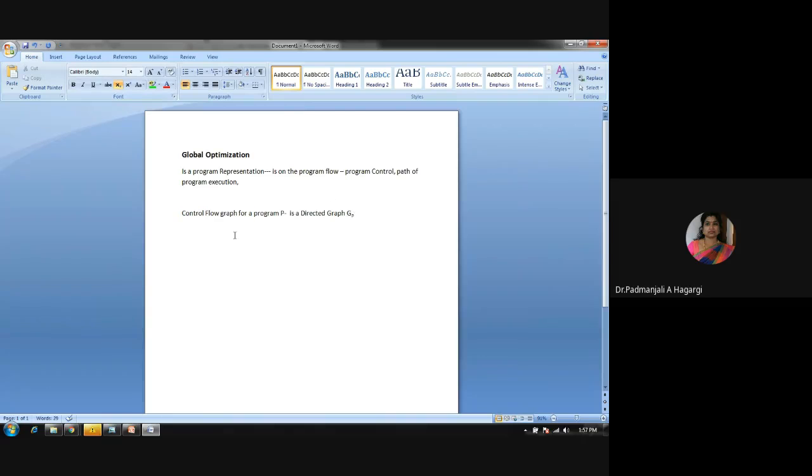So in this way, I have just shown you what global optimization is. Global optimization is trying to optimize for the basic blocks of a program. As we all know, the program depends on its logic, and the logic is nothing but the flow of the program, which depends on how the control flows in the program for execution.